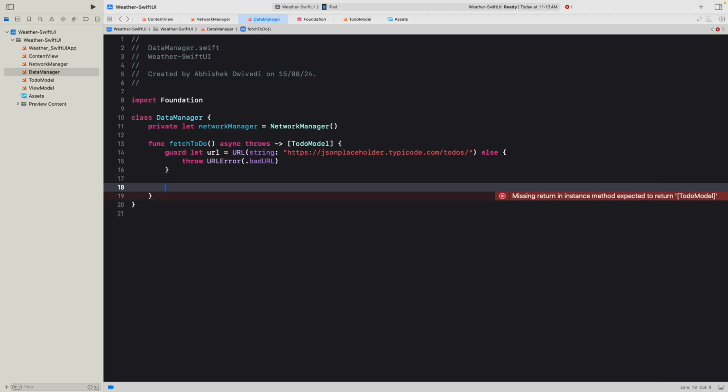Now it says that I'm missing return type. I will return let data is equals to, again, my network manager dot, I have this fetch data now, and then I'll pass my URL. Okay. Now it says call can throw, but it is not marked with try. How do I fix it?